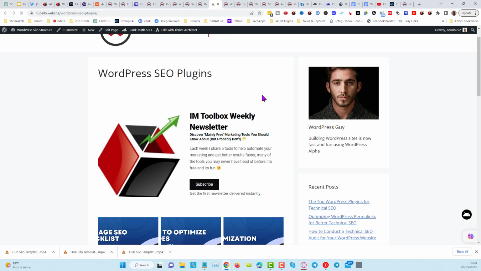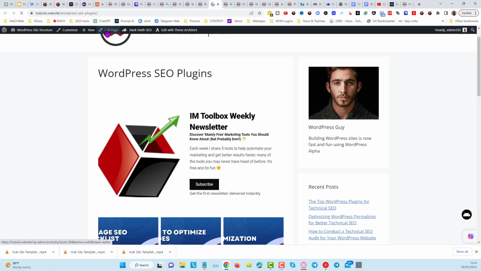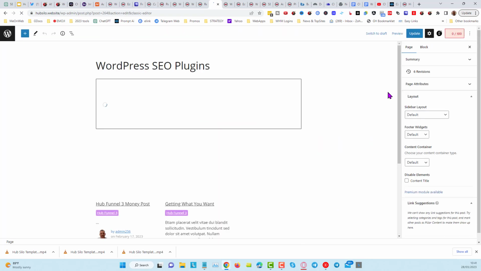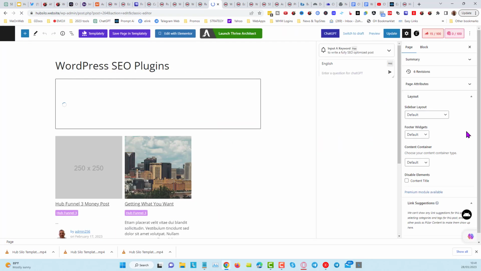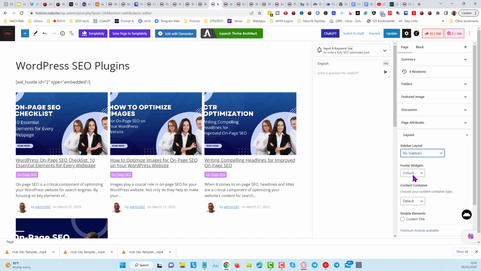Okay, I forgot to remove the sidebar on this, so I'm just going to quickly fix that. I'll close this off and go into edit the page. Okay, in the layout, I want to click on where it says sidebar layout, and I'm going to say no sidebars in here. I'll update this in the next version of the template that I'm going to update as soon as I've finished these videos today.